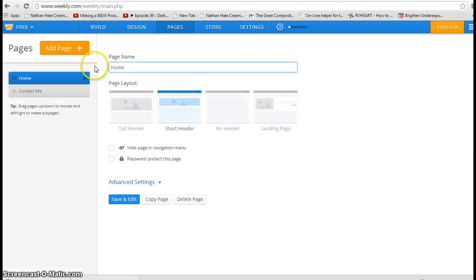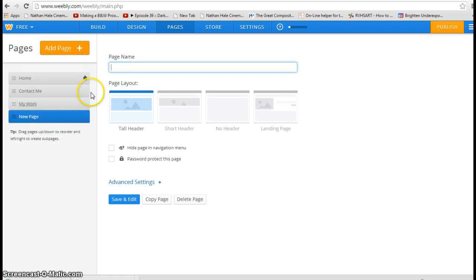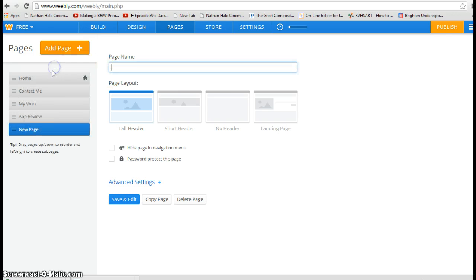So I'm going to go back to my Weebly, and I'm just going to hit a standard page, and I'm going to name this one my work. I'm going to add another page. I'm going to call it app review. I have another page that's called research.